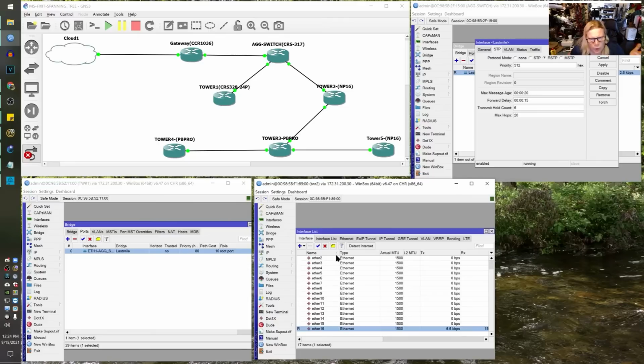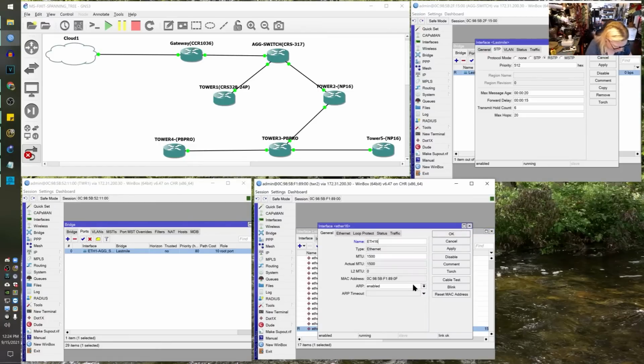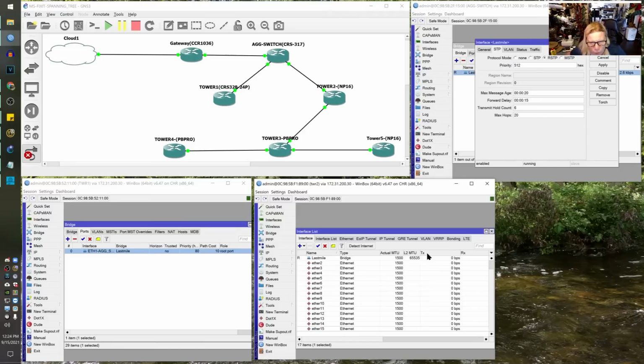Ethernet 16, there's only one active interface on here, and if I look here I can clearly see Ethernet 1 goes to Ethernet 16, so this one is the one that goes to Tower 3. So ETH 16, Tower 3, port 1, like so. Cool, so that one's in there now.